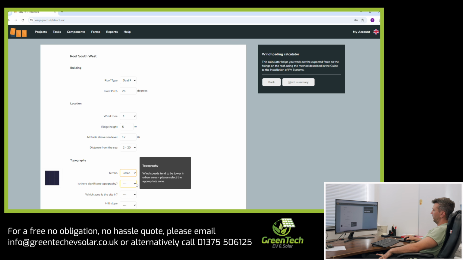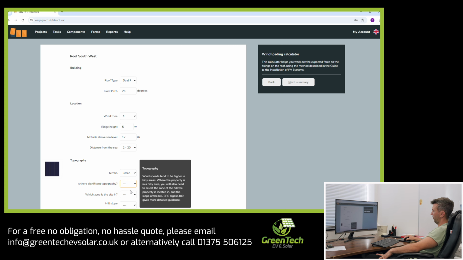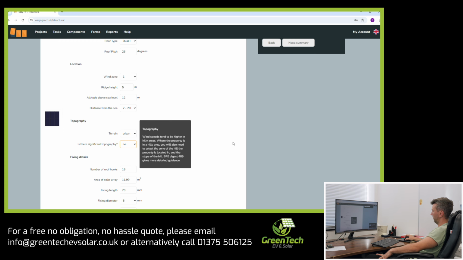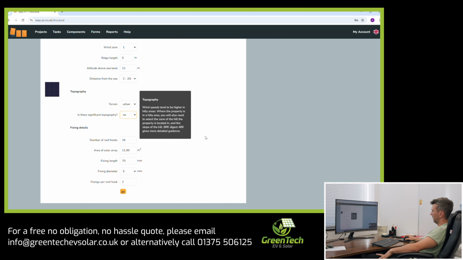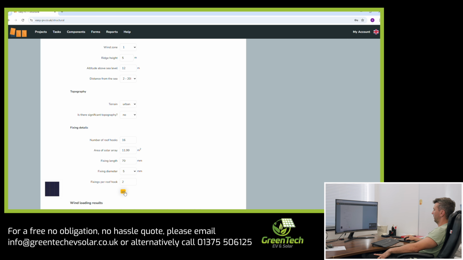Terrain, it's urban. Topography, there's no significant topography because it's quite a built up area. And then it gives you the fixing details as well. Number of roof hooks, area of the solar array just under 12 meters squared. Fixing length 70 millimeters, fixing diameter 5 millimeters, fixings per roof hook, which is 2.